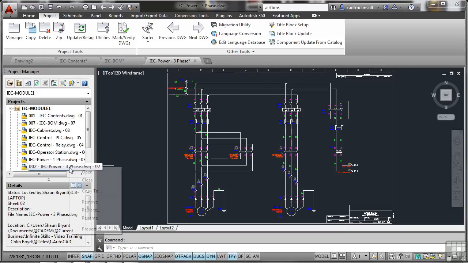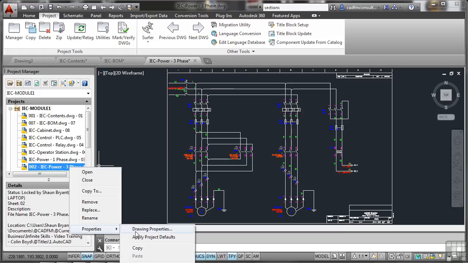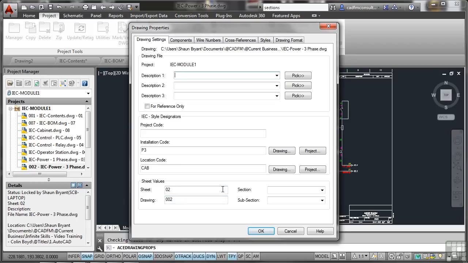Now, if I right-click on that drawing and go to Properties and Drawing Properties, in the dialog box I've got the option of setting Sheet Value 02, Drawing Value 002. I can add a section and a subsection. The section and the subsection are optional, but in this case my section might be Power, for example. The reason being is it allows you breakdowns into the database behind the drawing. So if you're creating reports, spreadsheets, databases, these fields allow you to describe things in more detail.